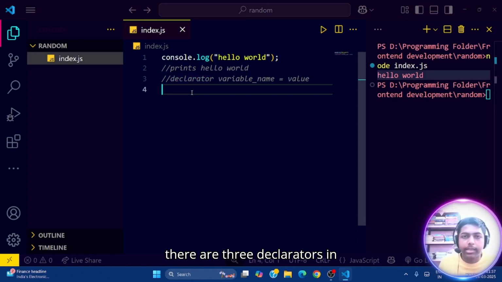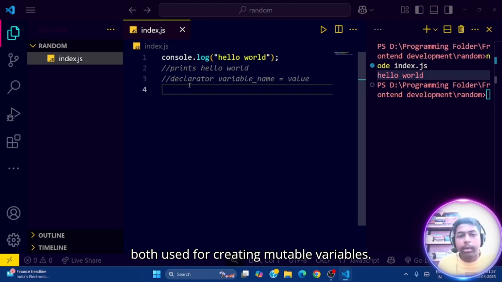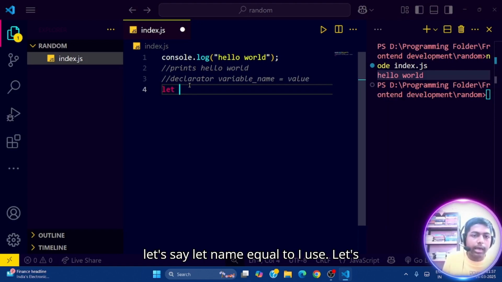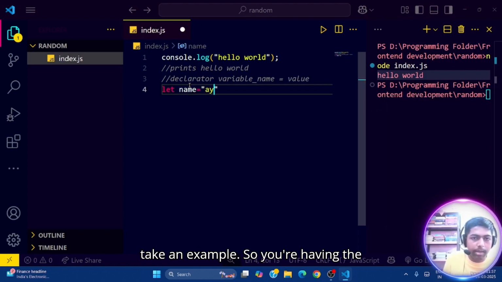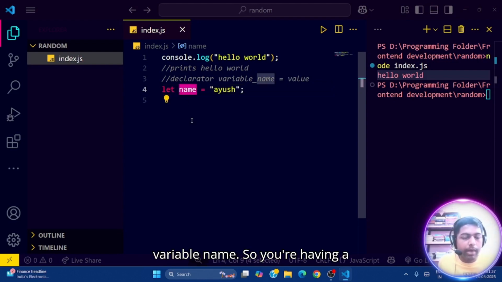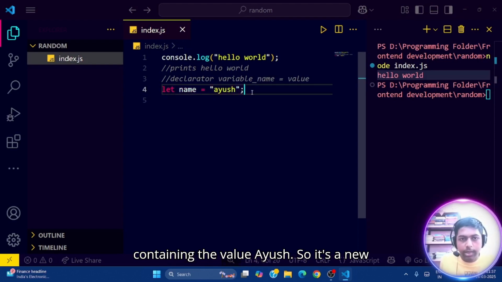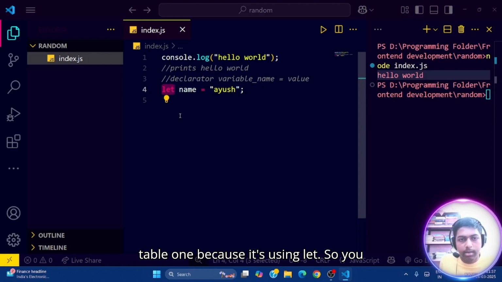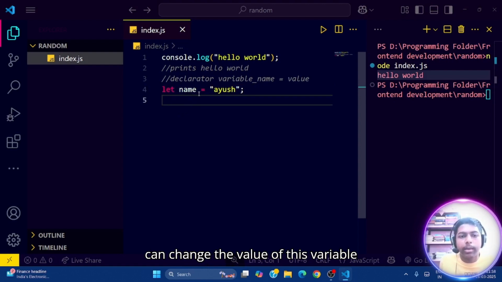So there are three declarators in JavaScript. First is let. So there is let, const, and var. Let and var are both used for creating mutable variables. Mutable variables means that they can be changed throughout the program at some point. Let's take an example, let name equal to Ayush. So you have a variable with the name of name, and it's containing the value Ayush. It's a mutable one because it's using let, so you can change the value of this variable anytime you want.